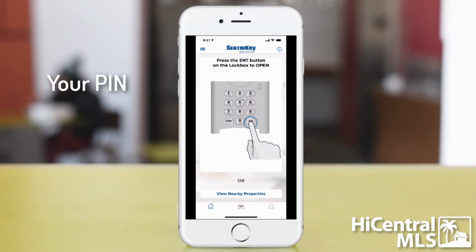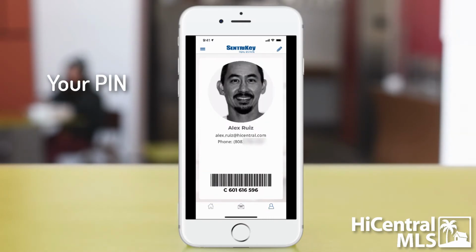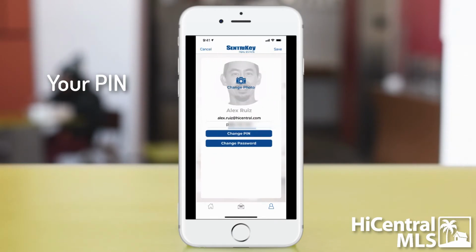In order to access SentriLock lockboxes, you'll need to know your 4-digit PIN. If you don't know your PIN, you can change it by tapping on the profile icon in the bottom right. Then tap on the pencil icon at the upper right. From there, you would tap on Change PIN. You'll need to enter your password, your new PIN, and then tap on Save.